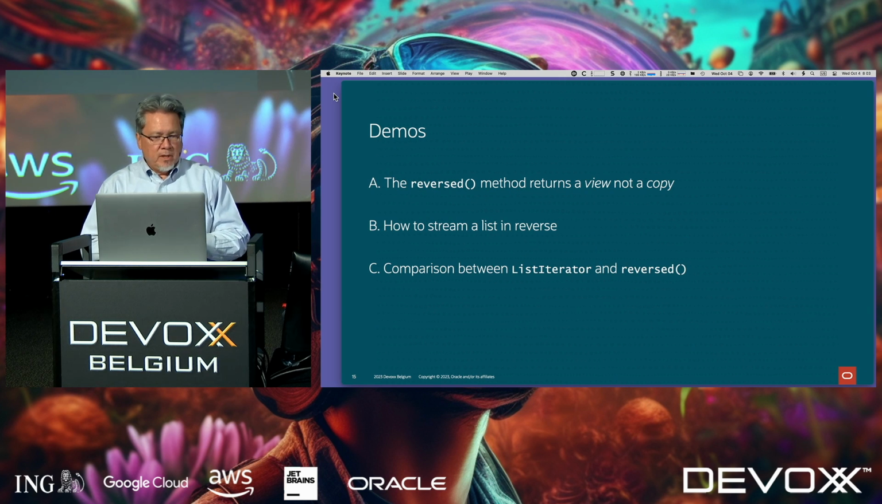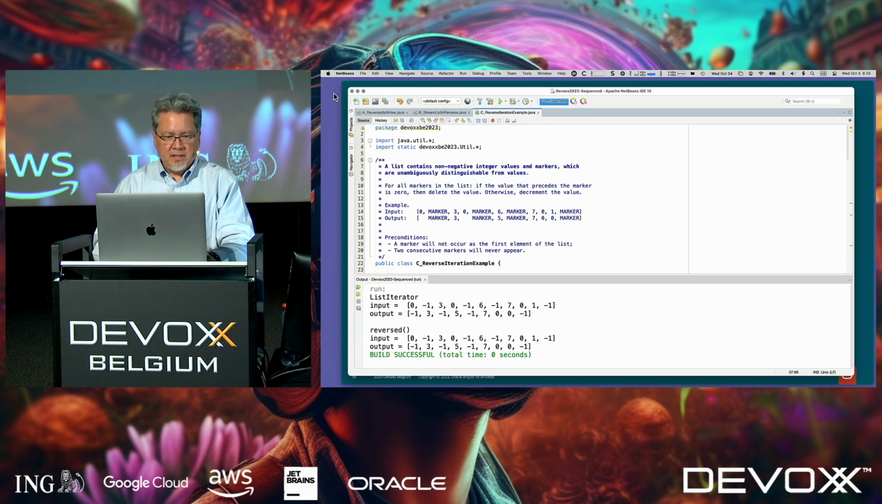All right, so I'm going to go through a couple demos here. So let me switch into NetBeans. I guess I'm one of the 1% that uses NetBeans.